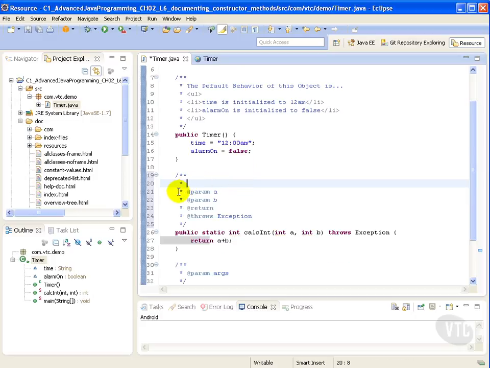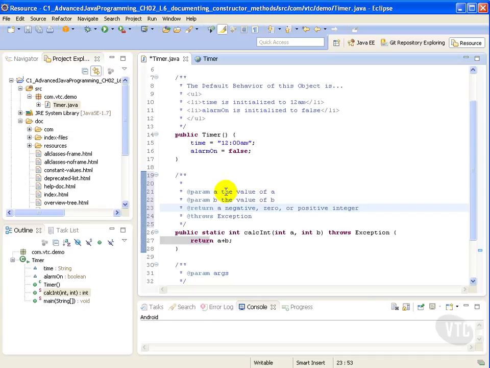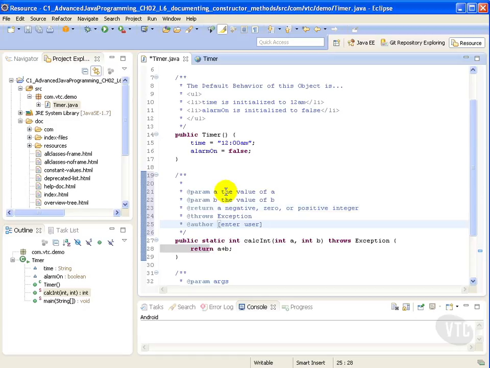Now, as we can see, Eclipse already generated much of the documentation. Here I can add a description for each of the parameters passed. I can also describe what this method will be returning. In this case, it would be a negative, 0, or positive integer. And I can even add the author here. The first line, of course, would be the description of the method.